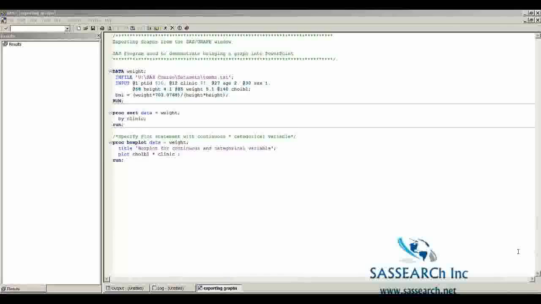a poster. We will start by using the treatment of mild hypertension dataset to create a box plot of baseline cholesterol levels by clinic. And once we've created the plot and see the graph in the SAS Graph window, I will show you how we can both copy the graph into Word as well as copy it into PowerPoint.